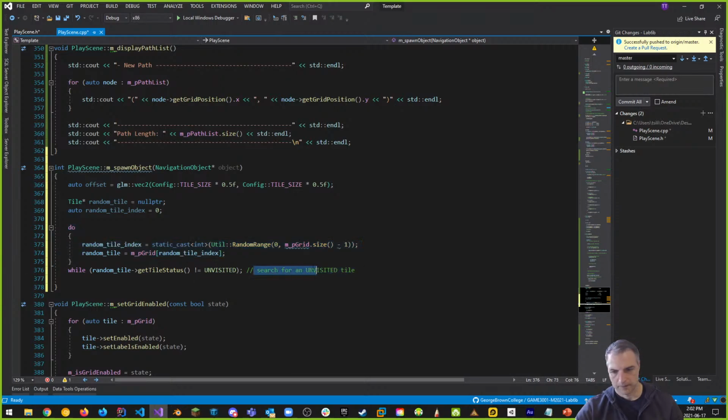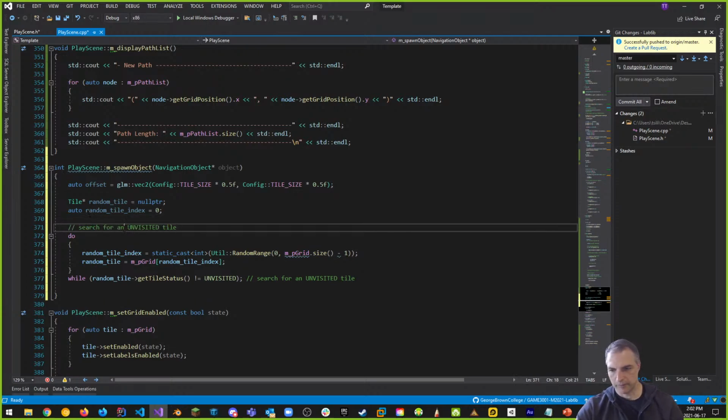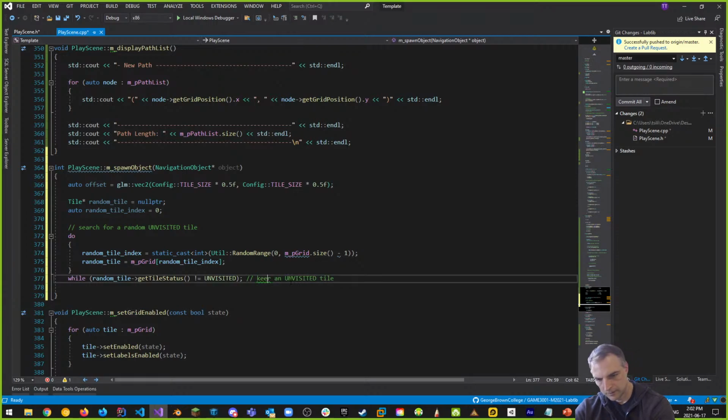So keep looping. So search for a random unvisited tile, and then keep looping until you find one. So keep looping until an unvisited tile is found. That's what this part does. So search for one and keep looping until you find one. Okay. There's other ways to do this, but I found that this way worked for me.